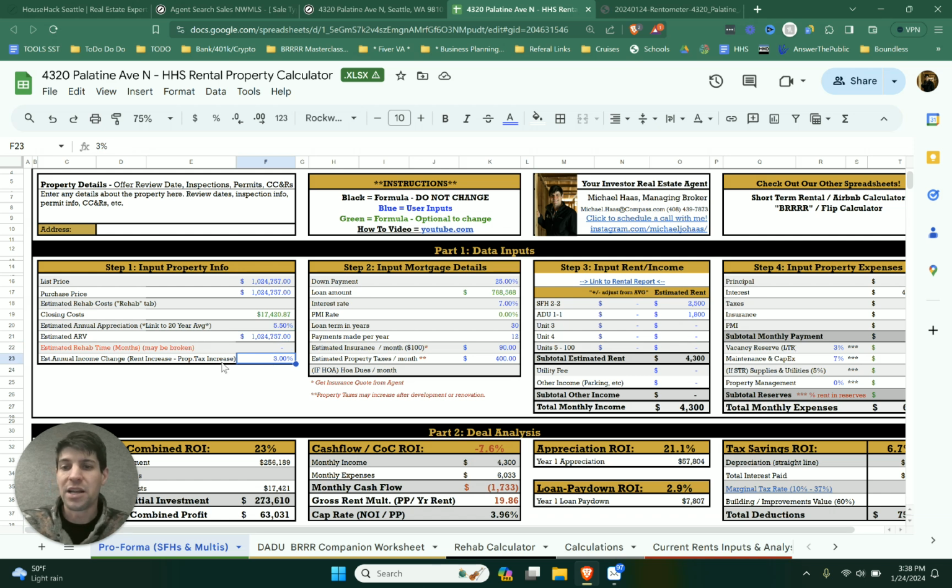Estimated annual income change, that's the rent increase minus the property tax increase. Rents tend to go up about 4 or more % in Seattle a year. So after we subtract the property taxes, we usually put about 3% as the annual net increase. Here on the down payment side, you can change that based on your personal situation. We usually put 20 or 25% in by default.